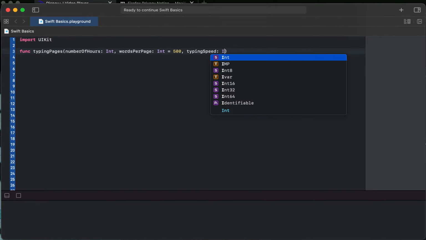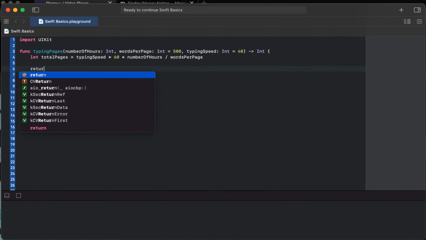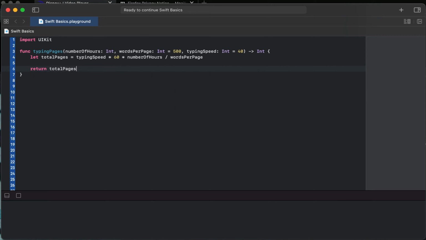Same with typing speed. It's an Int, and we're going to say it's probably 40 unless the person provides something else. So in this case, when you're actually calling the function, the only information the person has to provide is the number of hours. They can provide the other two, but they don't have to.